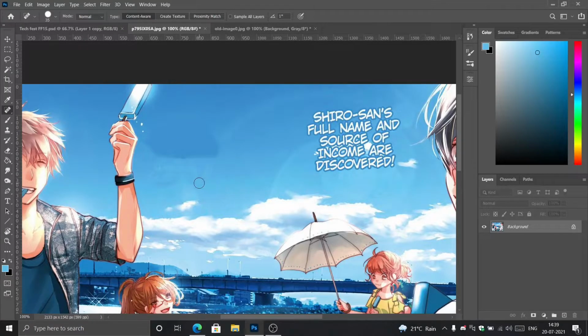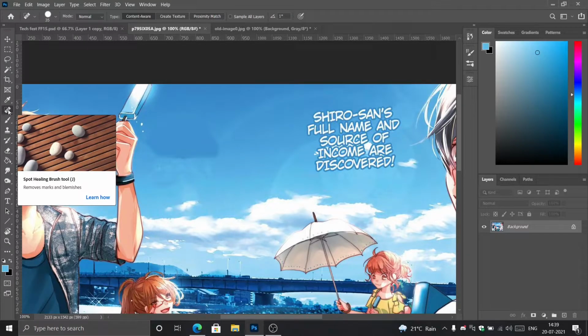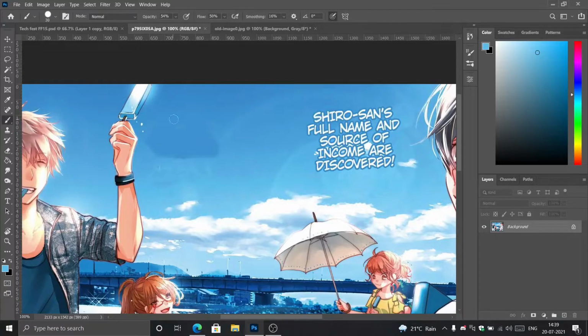Now that's where the user has to come in, because obviously if Photoshop could do everything, what's your thing to do? So we'll take the brush tool, pick up the blue color with opacity less than 40%. We'll brush over it.